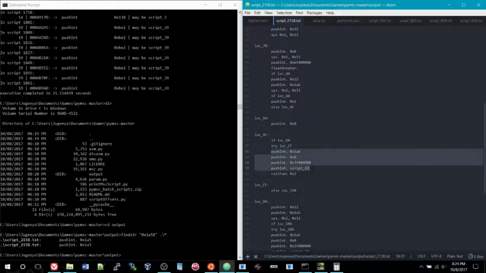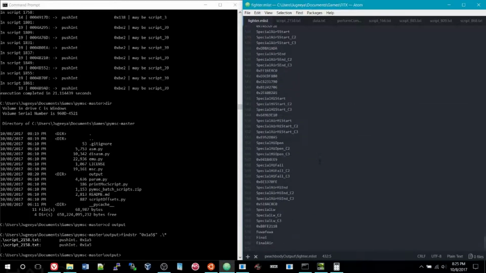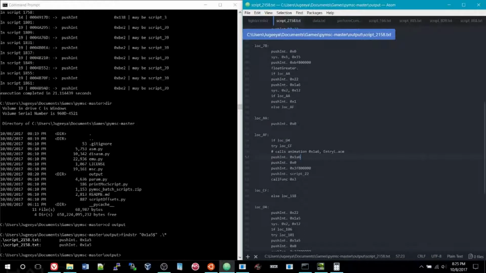So this is entry L, and notice that it's in a try block. So this tries and it calls animation 0x1a6, which is entry L.acm. But we don't actually want this to happen. Since I want to replace this with the final smash animation, I'm going to look through here and find out what the final smash animation ID is, which is 595. So we do 595 minus 1, which will give us 594, and the hex for that is 252. So we'll replace this 1a6 with 252.